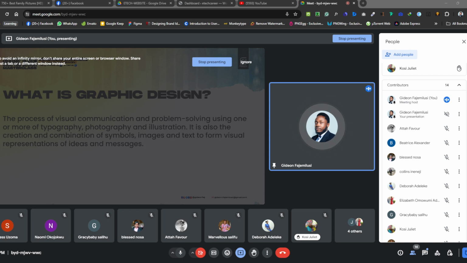Graphic design is the creation and combination of symbols, images, and text to form a visual representation of ideas and messages. For example, I might have an idea in my head, and all I tell you is to communicate the idea to you. Sometimes I will tell you, okay, I want a design on this. So I will now have to create and combine symbols, images, and text together to form a visual representation of these ideas and messages.